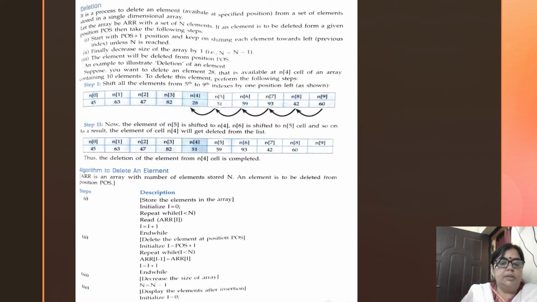Now, first we have learned about insertion, and next is deletion. This is the process to delete an element available at a specified position from the set of elements stored in a single dimension array. For this, start with the position where we have to delete the element. Take position plus 1 and keep on shifting each element towards the left, to the previous index, until n is reached. Finally, decrease the size of the array by 1, n equals n minus 1.